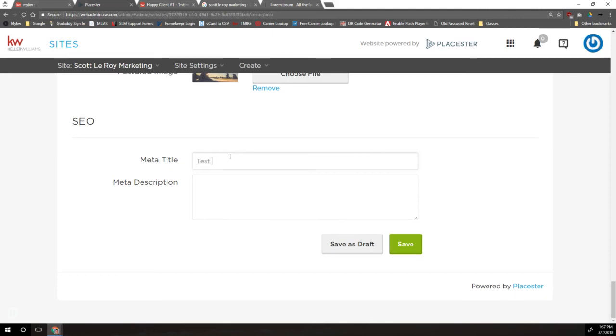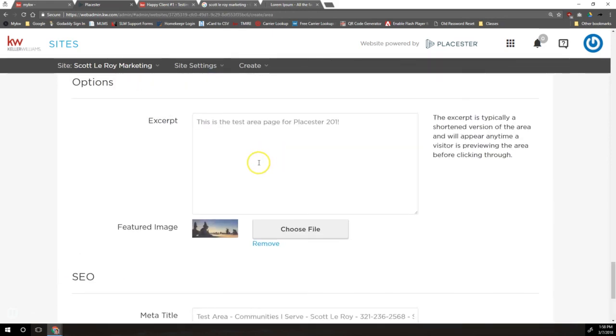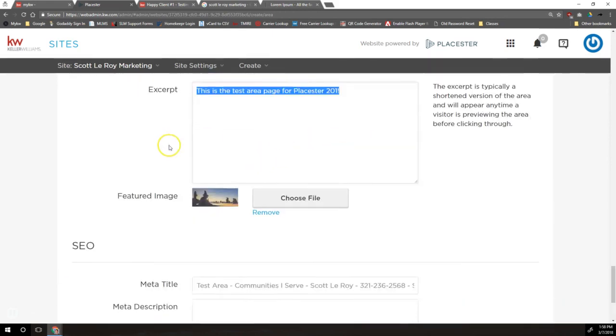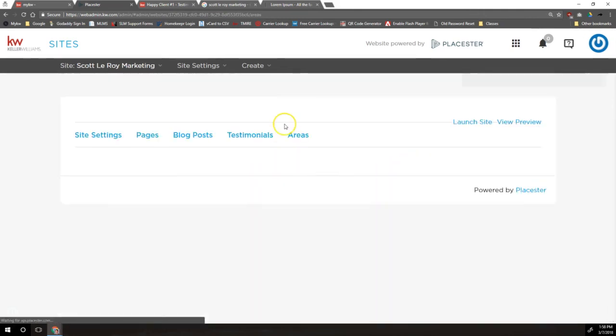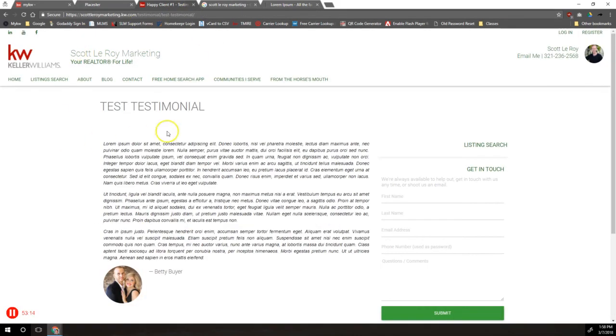So this is test area, communities I serve. That's what it is. It's a type, communities I serve. And then we've got the rest of our meta title here. There we go. And then down here we've got our meta description. And then again, just like on blog posts and testimonials, I recommend copying the excerpt down here to the meta description. Again, you can save it as a draft to send live later, but we're going to send it live now by clicking save.